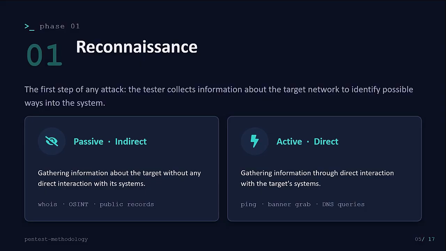It's quiet. The second is active, or direct, reconnaissance. Now you are interacting with the system, pinging hosts, grabbing service banners. It gives you richer information, but it's louder, and it can show up in their logs. The skill here is knowing how much noise you can afford to make for the information you need.